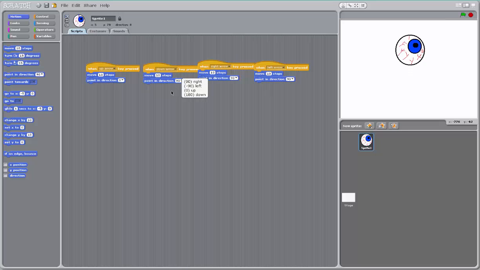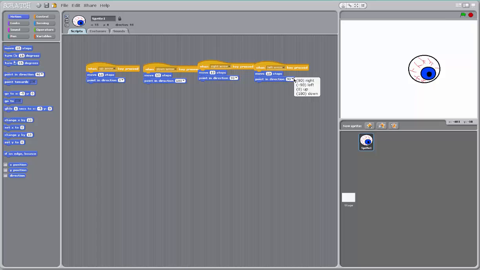And now for the down arrow, I'll do down here. Now when I press the down arrow, it goes down. When I press the right arrow, I set it to right, which is already 90, so you don't have to change that one. Now it will go right, and then I can click this, and I will go left right here. It'll say left.